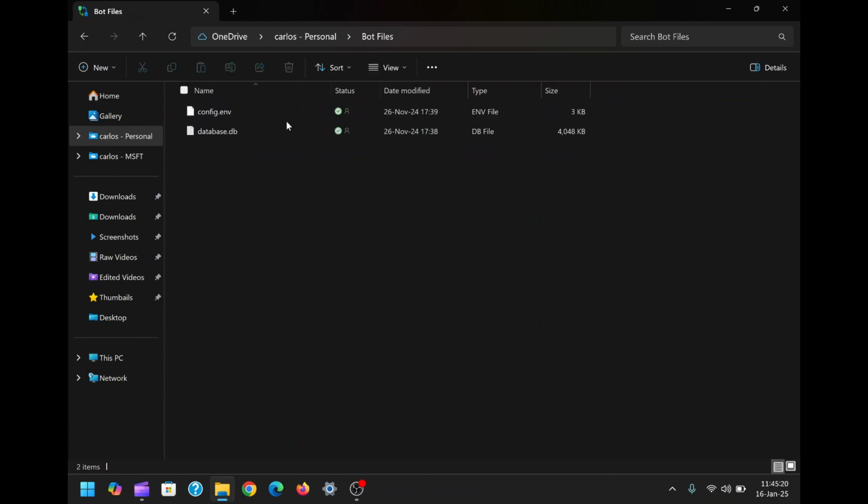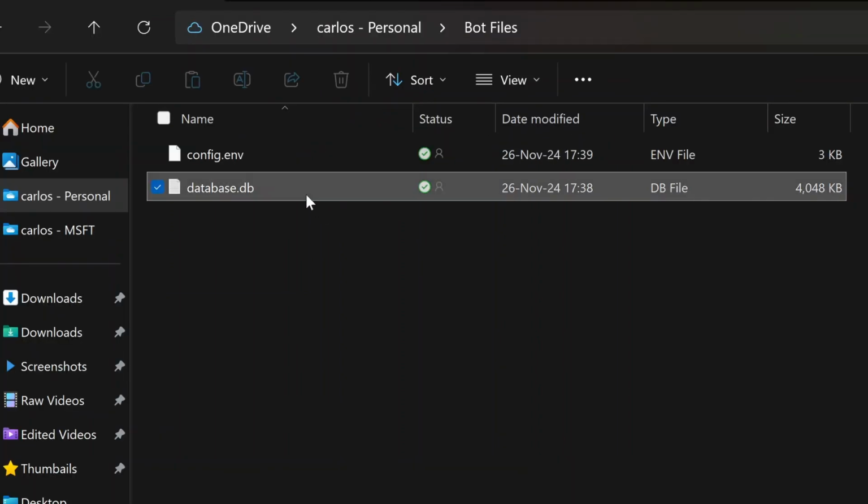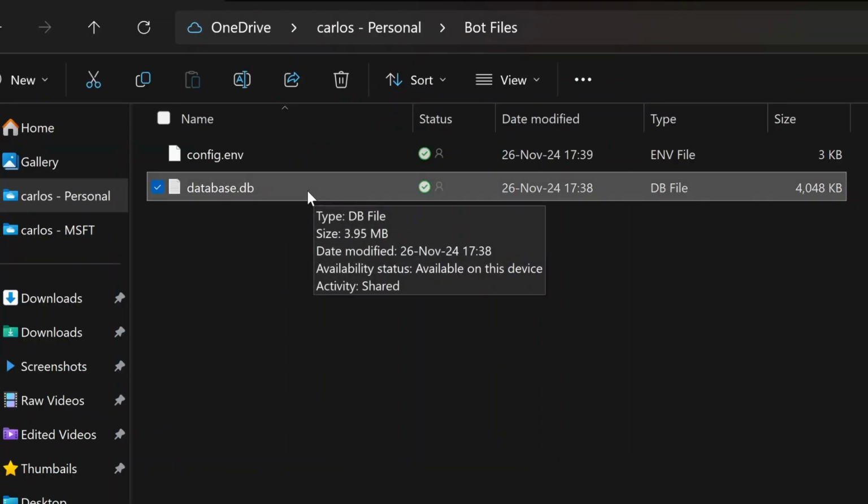Before diving into the process, let's briefly discuss the significance of these files. The database.db file acts as the bot's memory bank. It stores all the data related to the bot's configuration, such as installed plugins, settings, and features you've added over time. This file is essential if you plan to move your bot to a new server or want to maintain continuity after reinstallation.